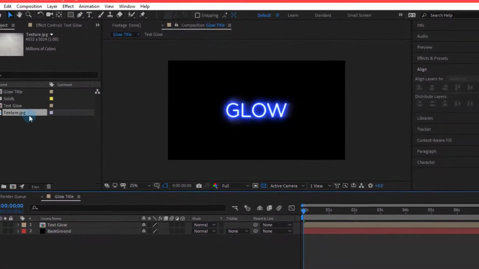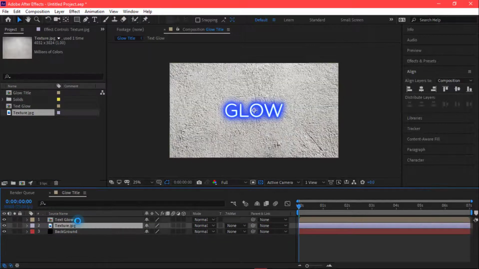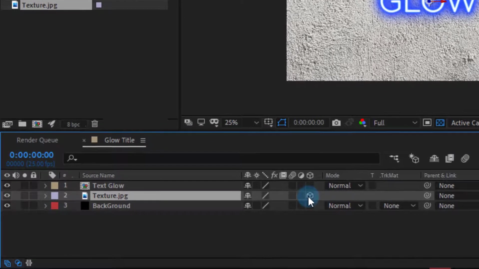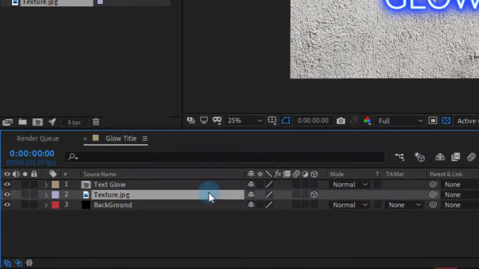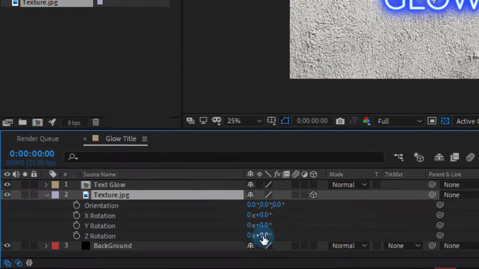So here is the texture which I have just downloaded from the internet, and then drag it up to around here behind your text like that, and make sure to arrange it into 3D. So convert it into 3D. Now what you need to do is hit R on your keyboard to rotate it. Now I'm going to rotate this to around like that.